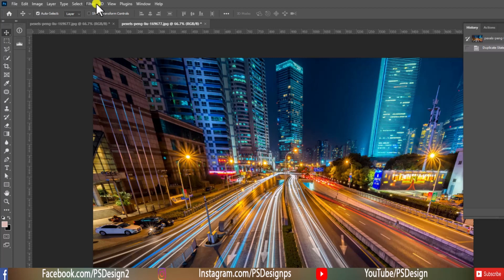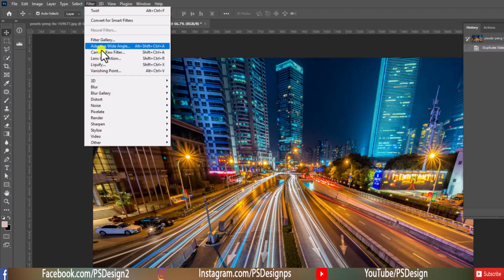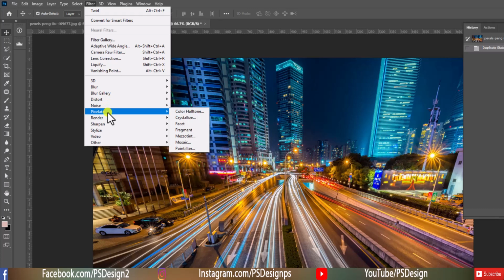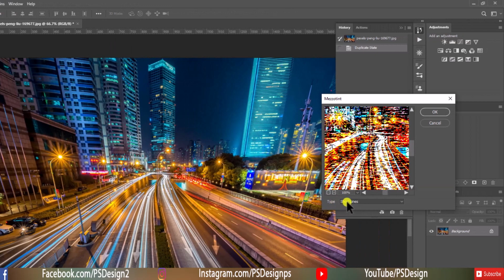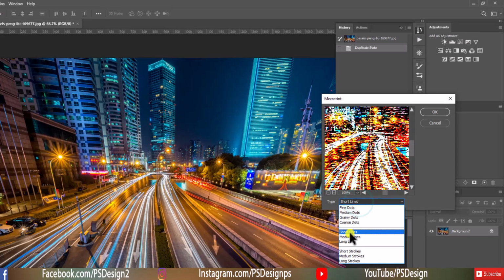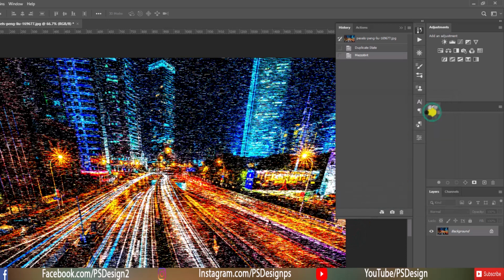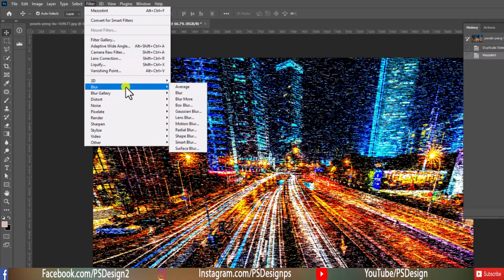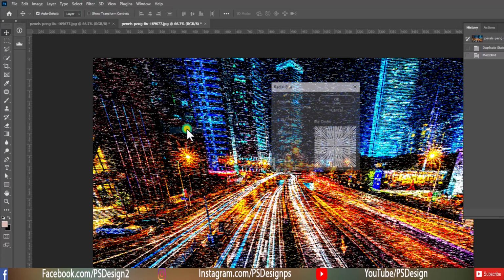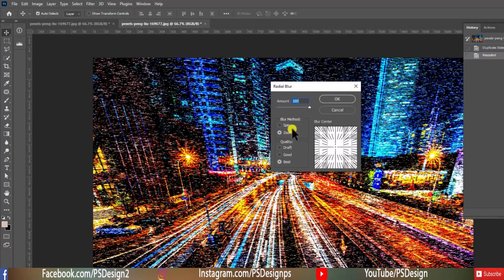So first go to filter, pixelate, and then go to mezzotint. Make sure the type is set to short lines and then click OK. And then once again go to filter, blur, and then radial blur. And blur method should be set to zoom and quality should be set to best, and amount should be set to 100, and then click OK.